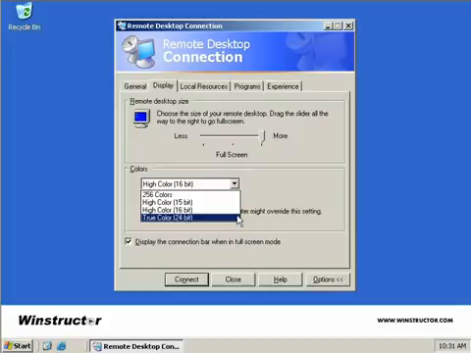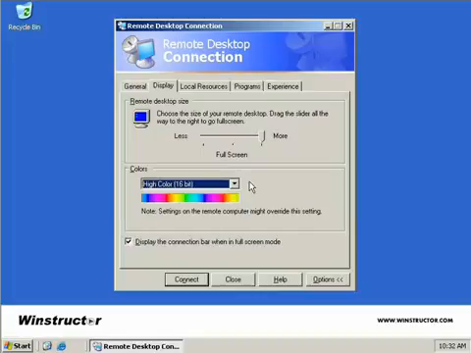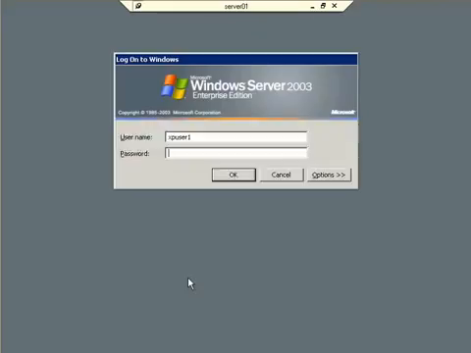Now, the biggest drawback to using greater color depths is that more information will need to be sent back from the server to your client computer, and obviously the more data that needs to be transferred, the slower your connection will be. Now, generally, if you're connecting to a server anyway, you probably won't have a requirement for 24-bit color, so the default value of 16-bit color is generally more than enough. And finally, we have an option to select if we'd like to see our connection bar when we're in full screen mode. Now, personally, I like this feature and it is turned on by default, so I'm just going to hit connect again and I'll show you the connection bar.